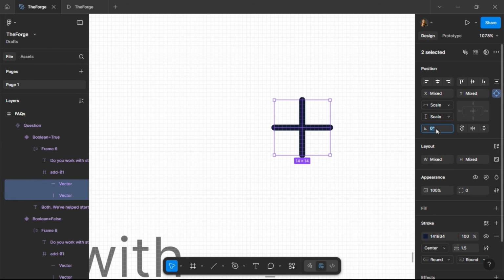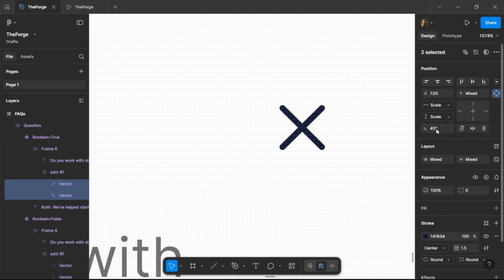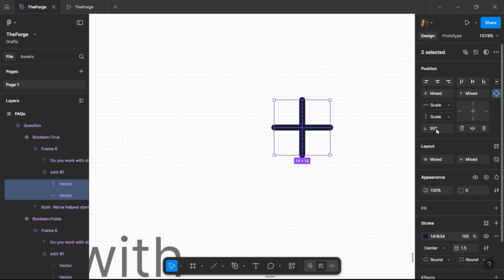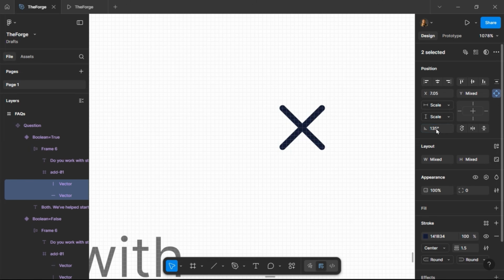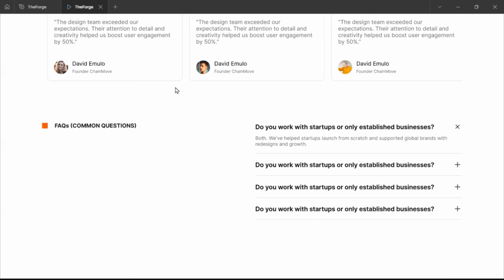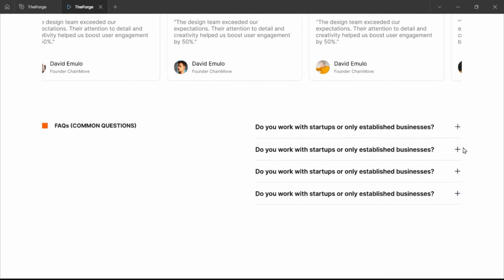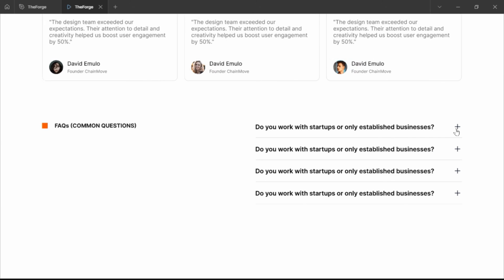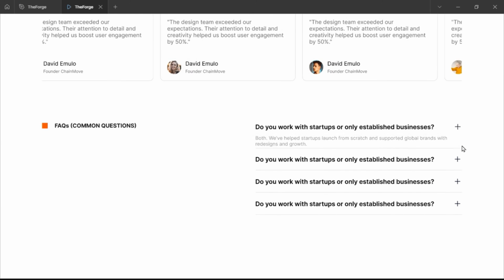All right, so let me try 45. This is how 45 looks. Let's try 90. Okay, 90 takes it back to this. So the next thing we are going to try, let's try 135. All right, so let me try this and see. Yeah, so this is exactly what I want.